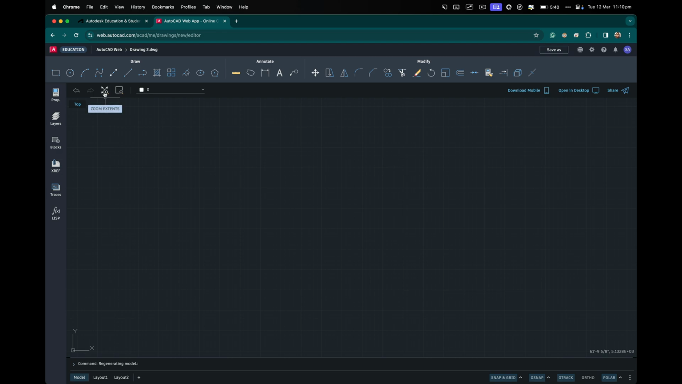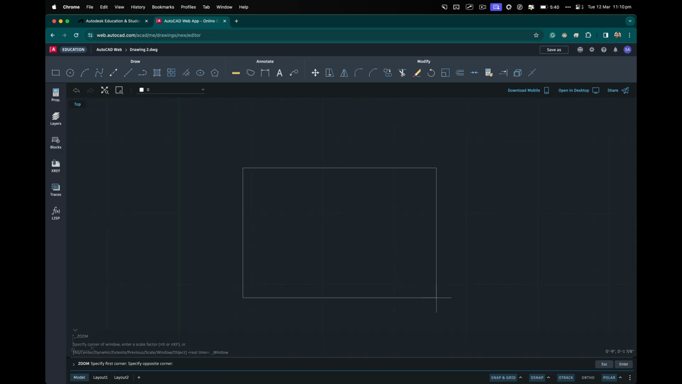You have a command here, zoom extend. You have a zoom window, which means you can make a window to zoom into it. Now, let's take a look at how we start building or configuring. The main thing that we have available here is called type command.